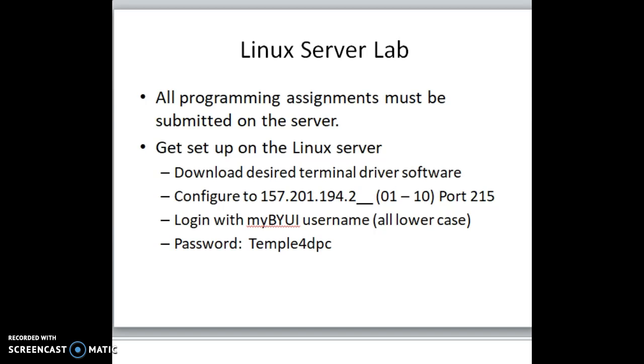You download the desired terminal driver, whether it's Windows or Apple. They have several drivers suggested. I'll go over one of those really quickly. It shows you how to configure it. There are 10 different IP addresses you can use. So it'll be 201, 202, up to 210, and it's port 215. It's important to see that you're going to log in using the same username that you log into MyBYUI, except they'll all be lowercase letters.